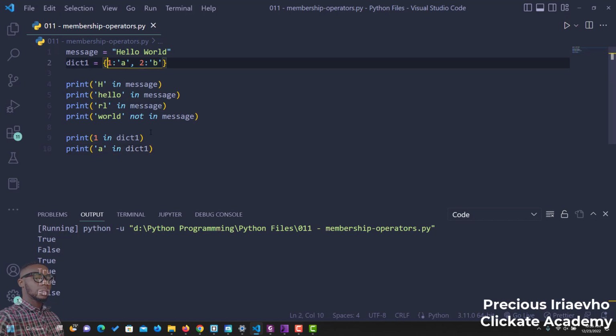Okay, so this is it in the membership operators in Python, where you use the in and not in to check if a value or a variable can be found inside of a sequence, which can be a string, a list, a tuple, a set, and a dictionary.